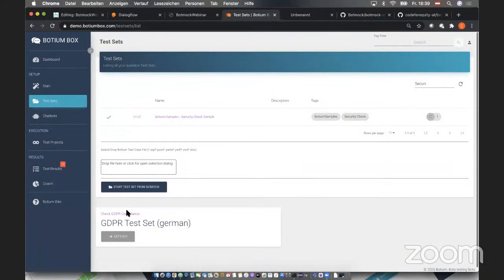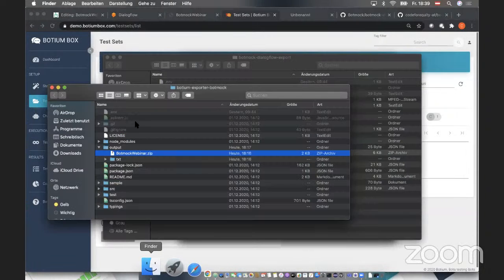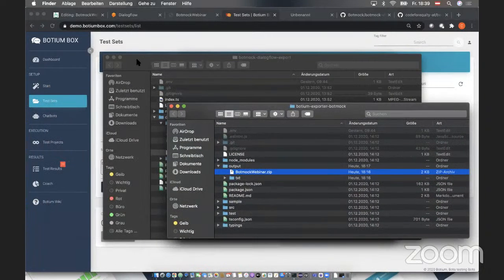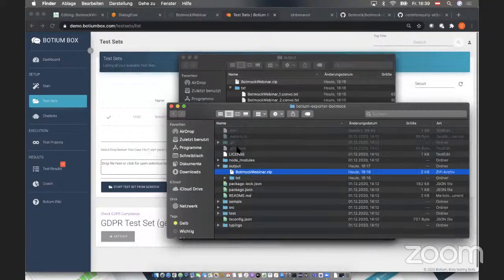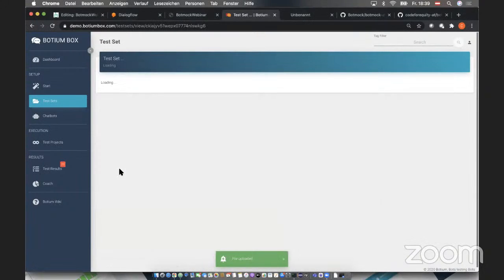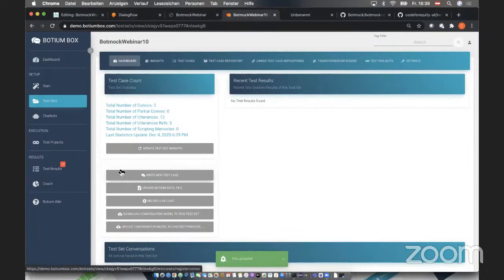You can go to test sets and just drag and drop this file here. It's getting a bit tricky with all these windows open. I will rename it to not overwrite the other one, so let's call it Botmock webinar 10. You just drag and drop into our test set area, and Botium Box does all the magic in the background.